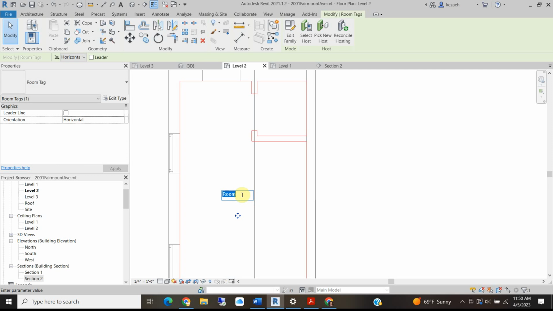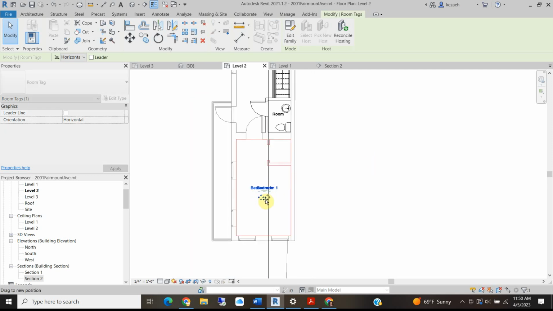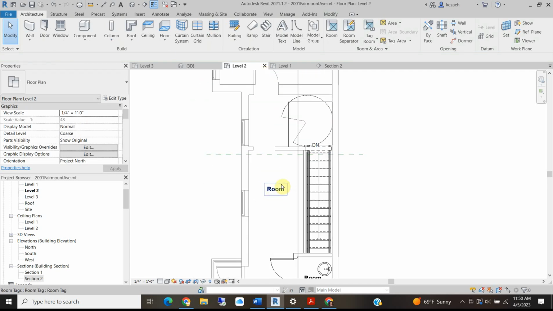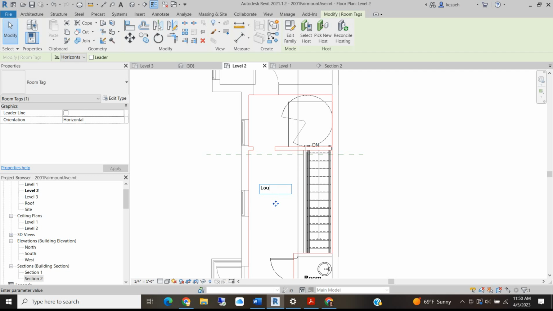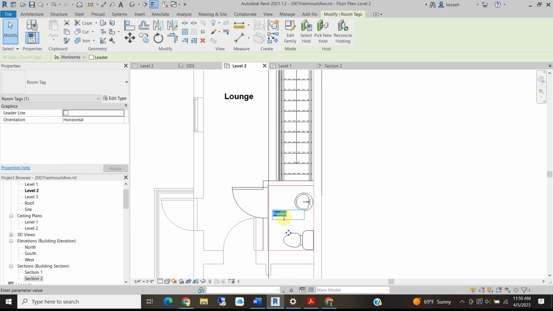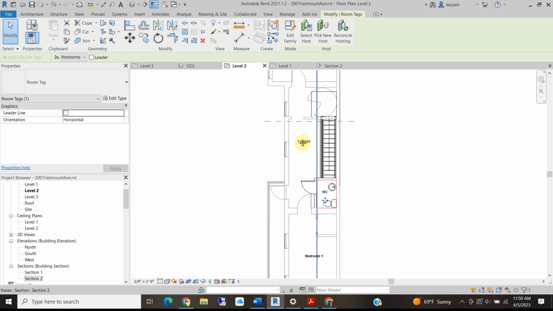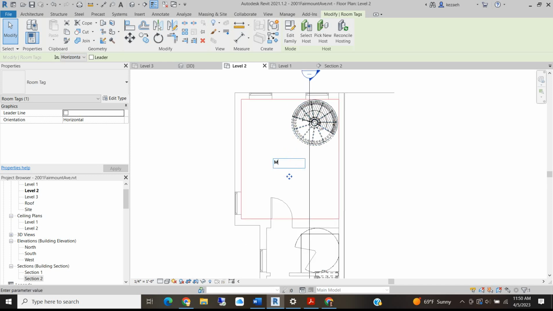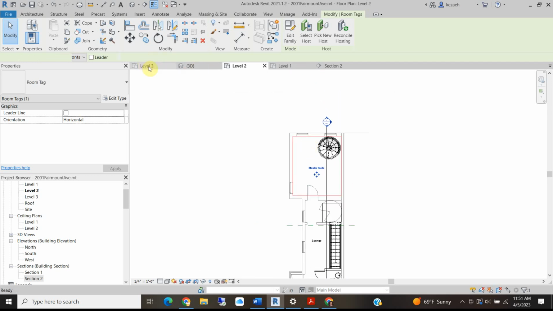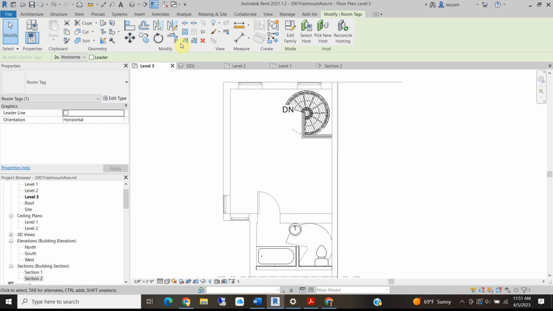This is going to be bedroom 1. And then this is going to be lounge. This is another bathroom. And this is going to be the master suite. And then master suite is going to continue on the floor above. So I'm going to go to level 3. And again, I'm going to put in a master suite here.